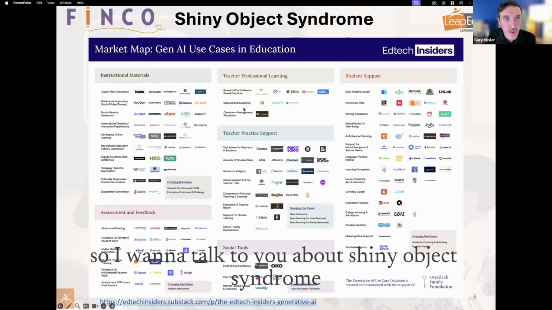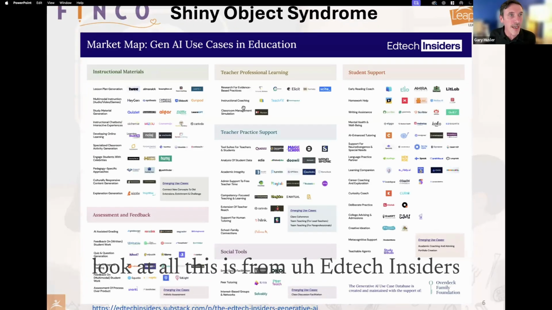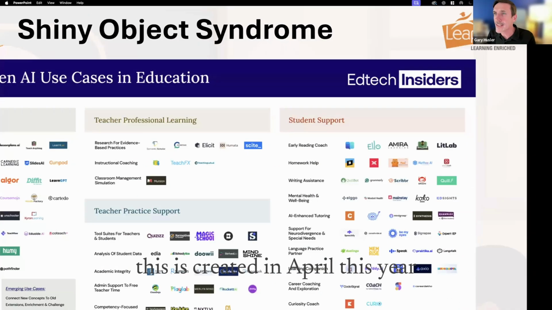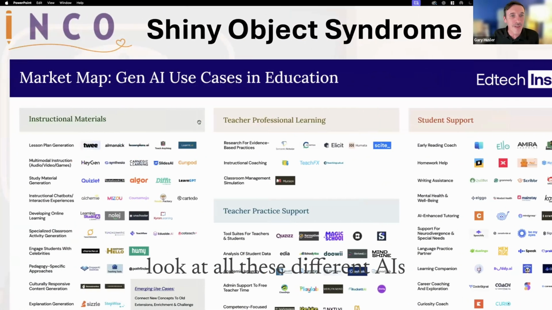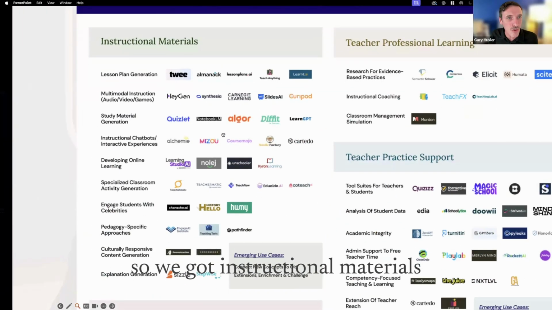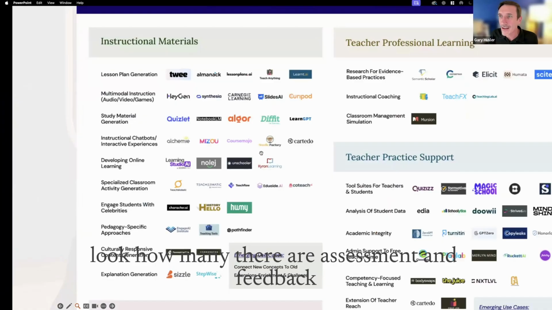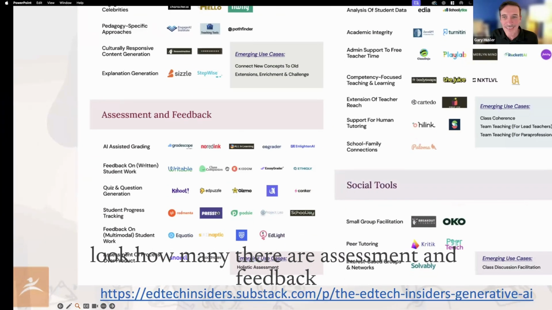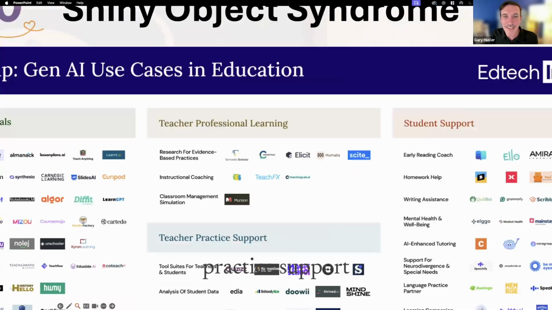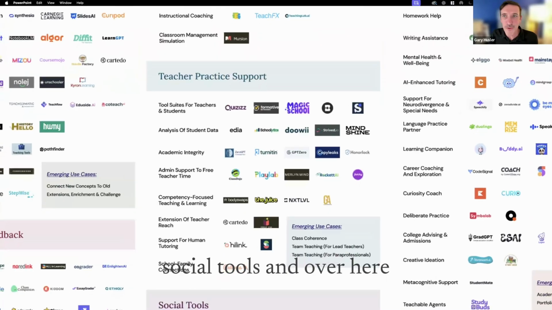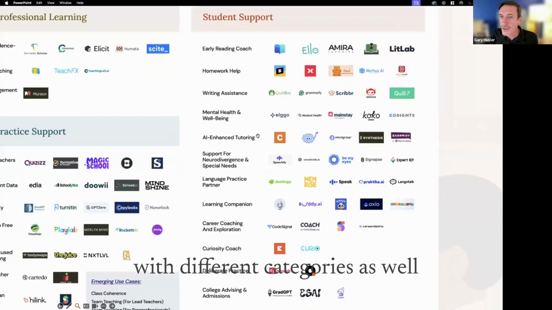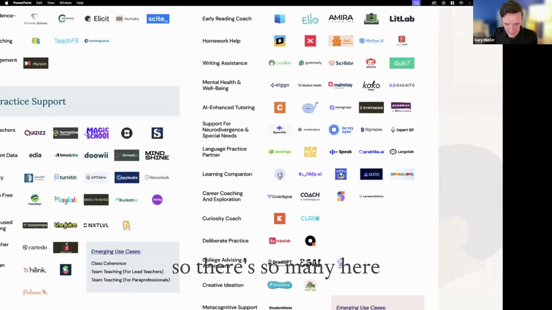So I want to talk to you about shiny object syndrome. Look at this, this is from EdTech Insiders. This was created in April this year. Look at all these different AIs that you can use for different parts of teaching. So we've got instructional materials. Look how many there are. Assessment and feedback. Look how many there are. And we've got professional learning, practice support, social tools, and over here we've got student support with different categories as well. So there's so many here.